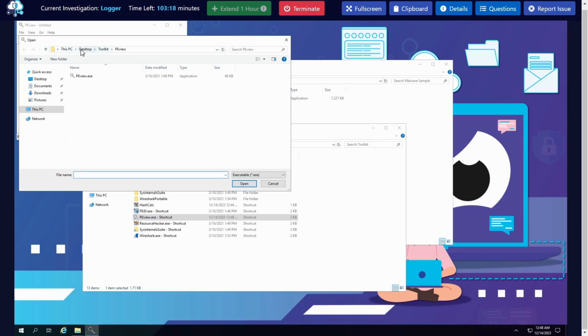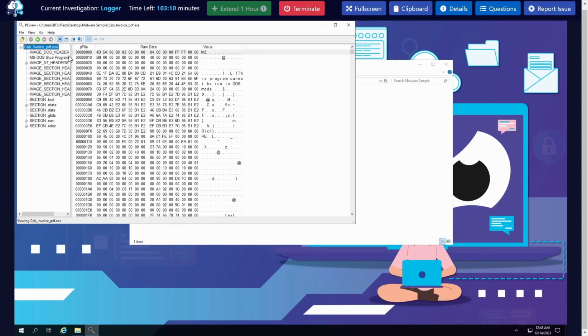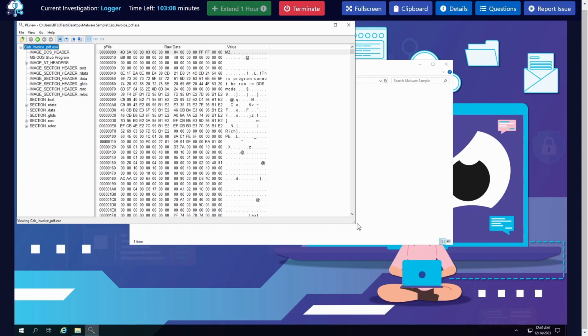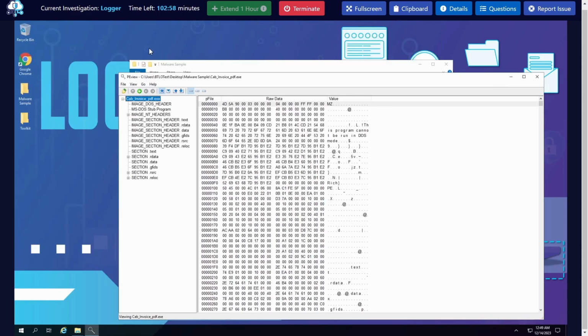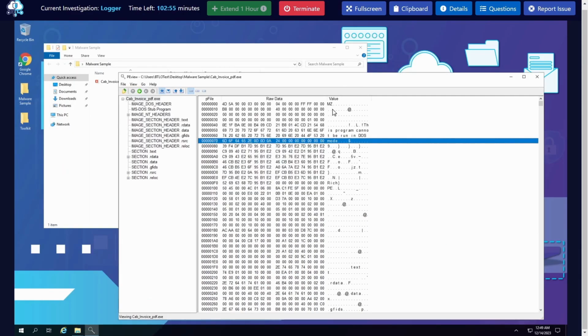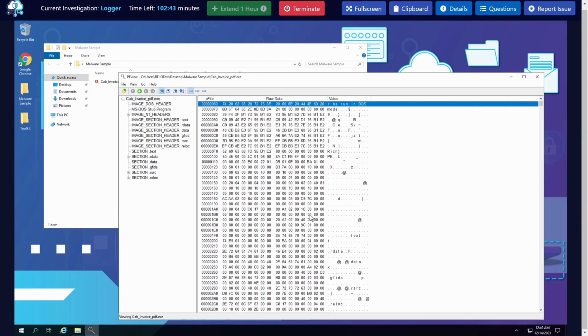Then let's open the file here. So PE view extracts the PE header, or the metadata inside the PE header, of the executable or the file. We can see here that it is an MZ, 4D 5A or 5A 4D. This is a DOS. It will run in a Windows machine.